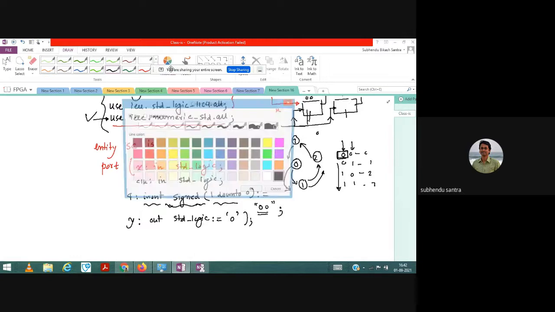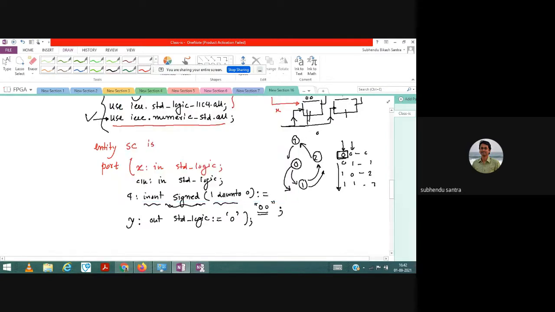See, one important thing I need to mention here. I am using a vector 1 down to 0, that's why I am taking double inverted commas. And for a simple std_logic, I am using single inverted commas. So that part is over.